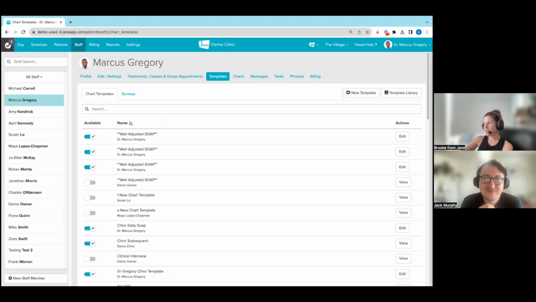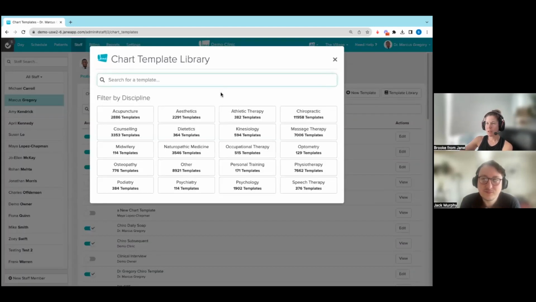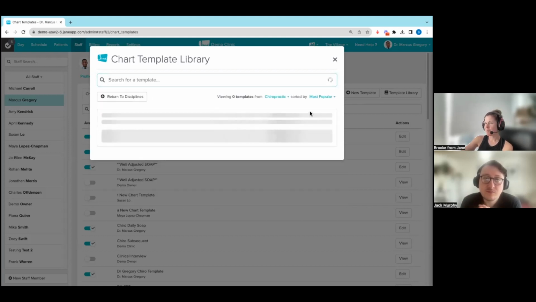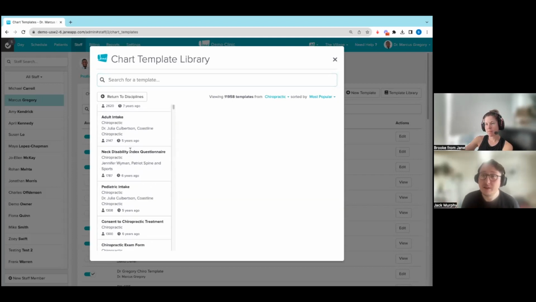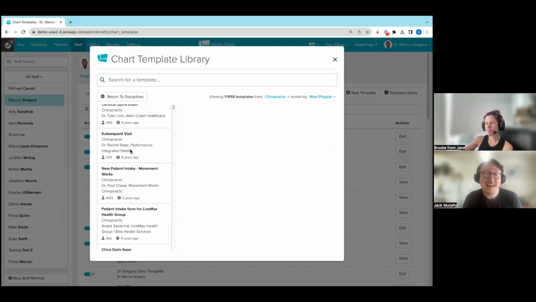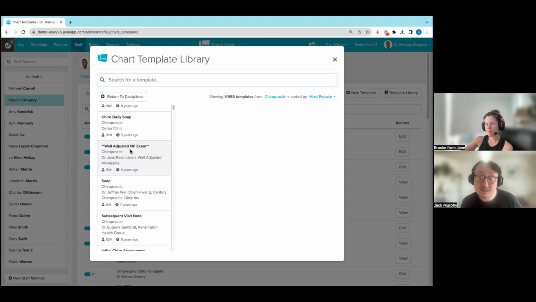We have this template library. It's probably the more common way we see people create their templates, which is to jump into this template library. And it's broken up here by discipline. In our demo here, I'm just going to be working in the chiropractic discipline today. I think a cool thing to mention is that these templates are created by other Jane users. So your peers, your friends, possibly. So these are all practicing templates.